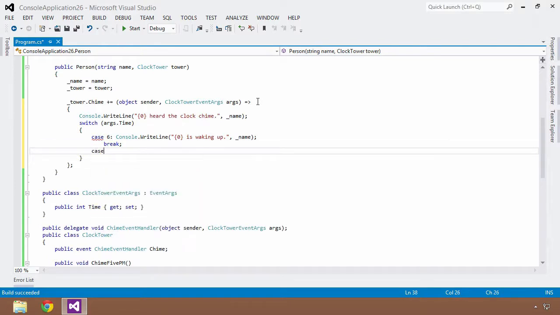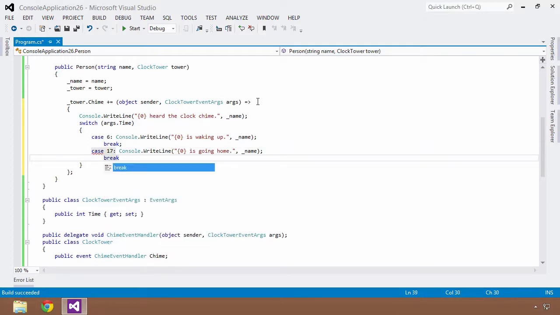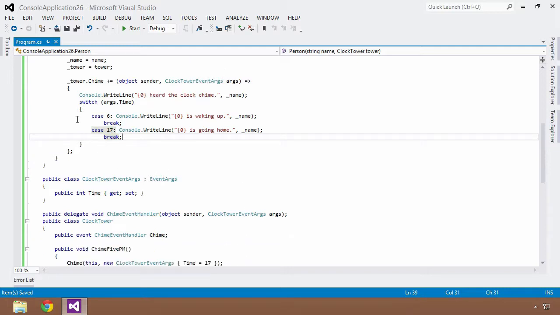And then I will do another case, this time for 17, and there will be another Console.WriteLine to say that this particular person is going home after a long, hard day of work. We'll close that off and we'll break out of here, and now we'll save. And now what we would expect to happen is that we have custom logic based on these ClockTowerEventArgs. In this case, it's a very simple switch statement.